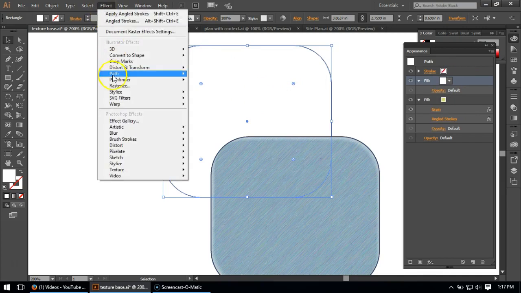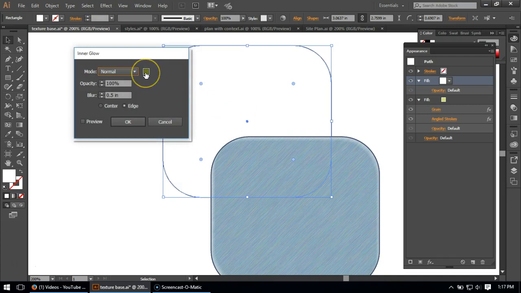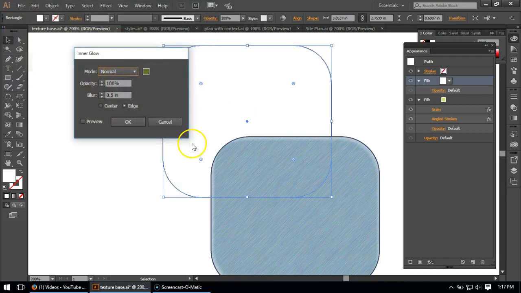I'm going to go to Effect. I'm going to go to Stylize. I'm going to go to Inner Glow. And I'm going to set it to, say, a dark green color. I already had mine preset up here. Dark color, whatever color you want, usually a color that's similar to the lighter color underneath.